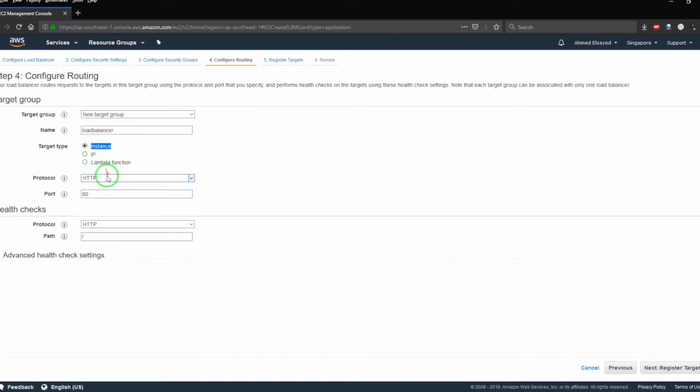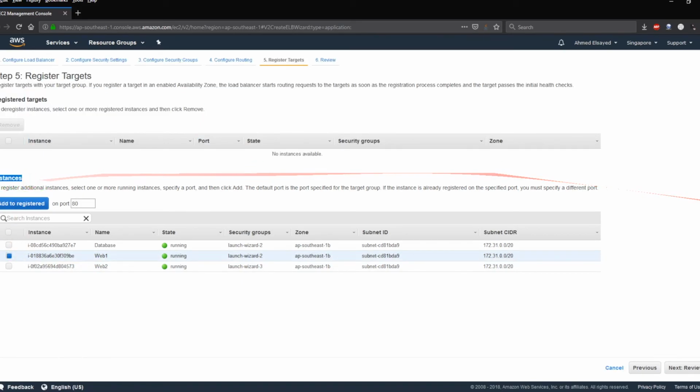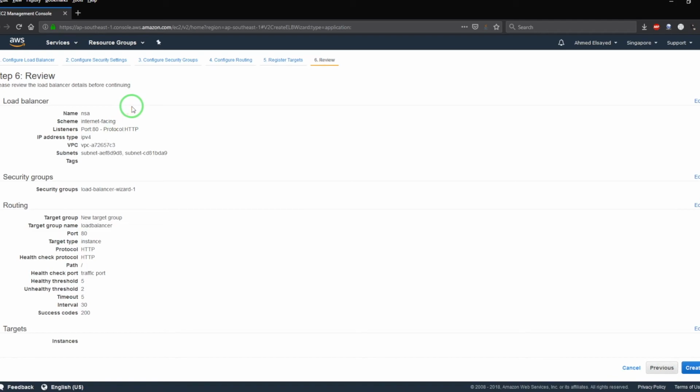Next, to configure the routing, here we put the name as load balancer and the target type is instances. As we are working with WordPress, we are choosing HTTP and the port is 80. Next, register the targets, choosing one of the web servers from the security groups and the instances, and then we just review. So far we can see from the listener, as we're working with WordPress, the port is 80, the protocol is HTTP, and the IP version is 4.